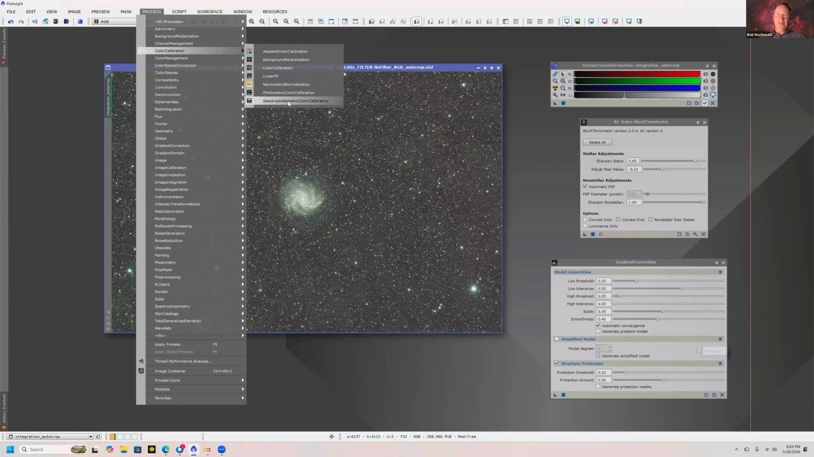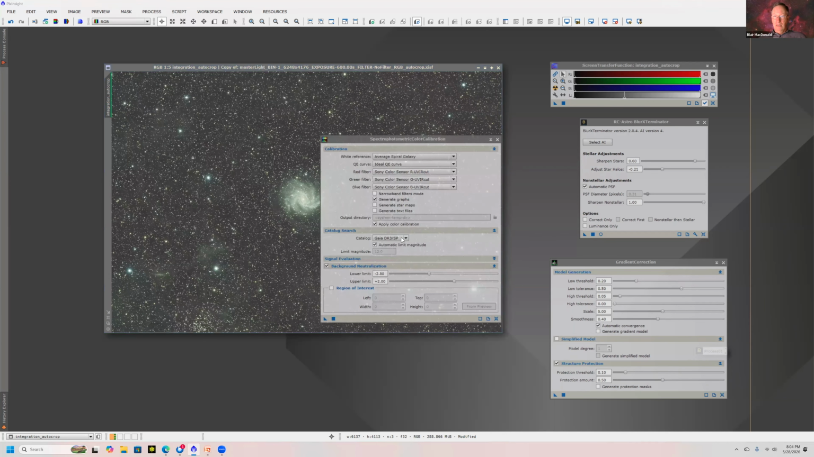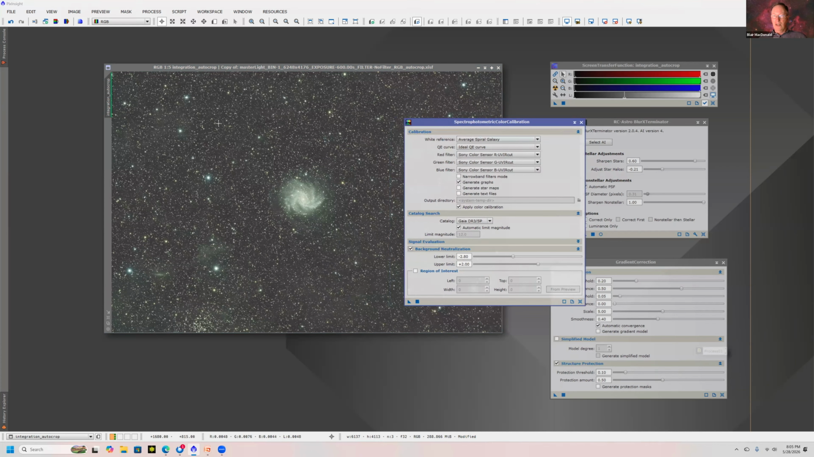SpectrophotometricColourCalibration. That's a mouthful. What this is going to do is go to the Gaia database, because I've got it selected here, and it's going to compare these stars to the stars in the database, and it's going to attempt to make all the stars it can find in this image match the colors that are available in the database. So it's actually a pretty good color calibration tool.